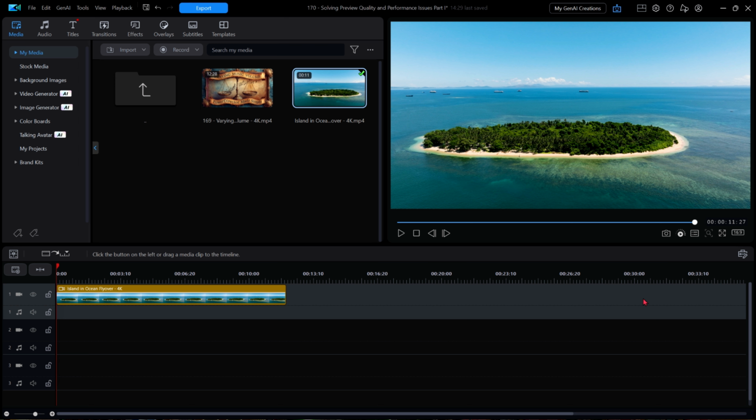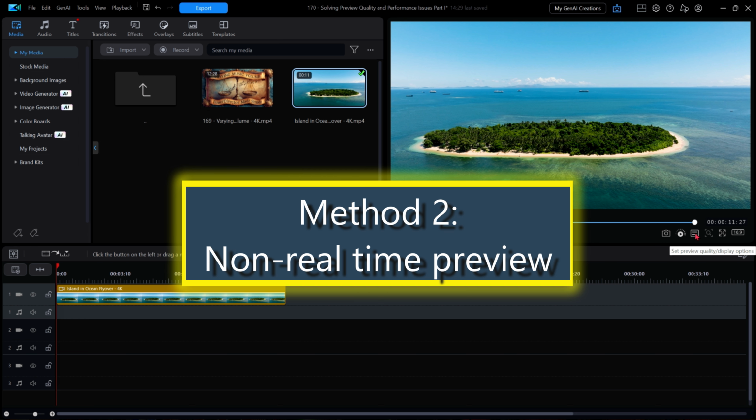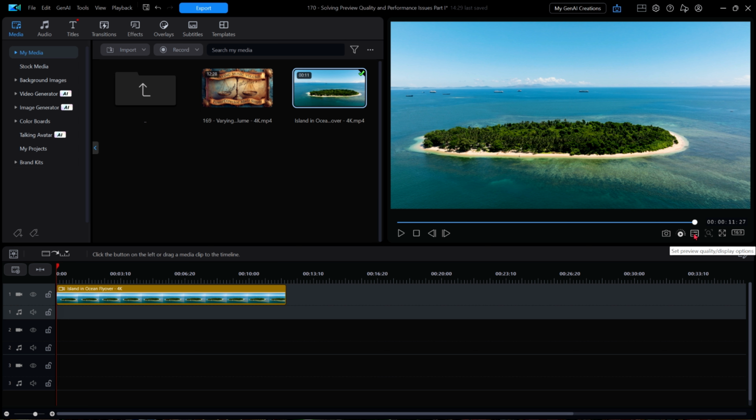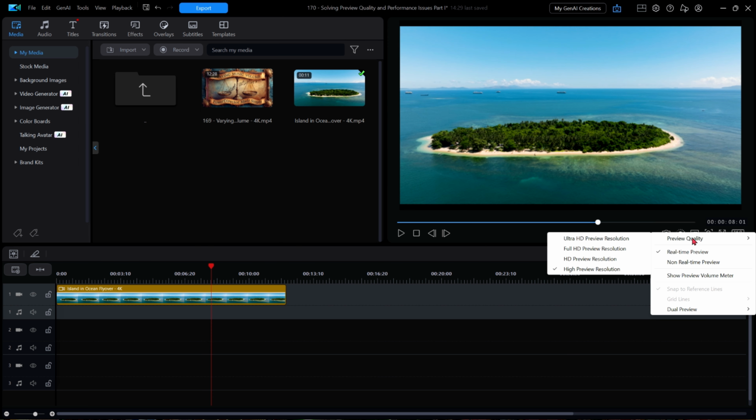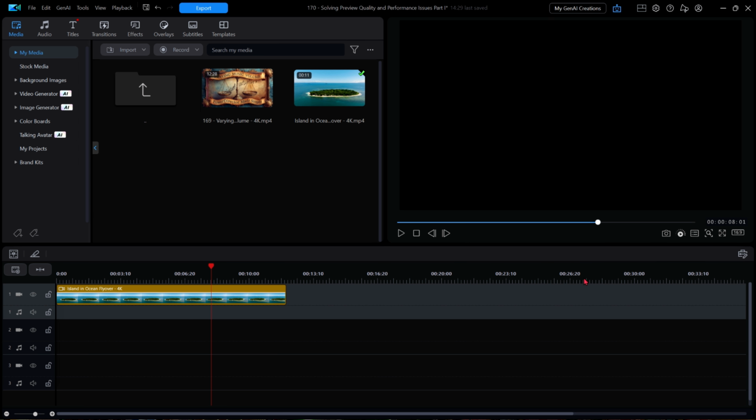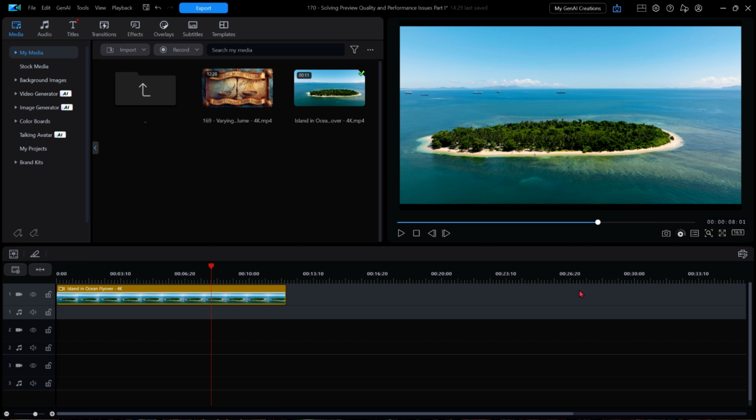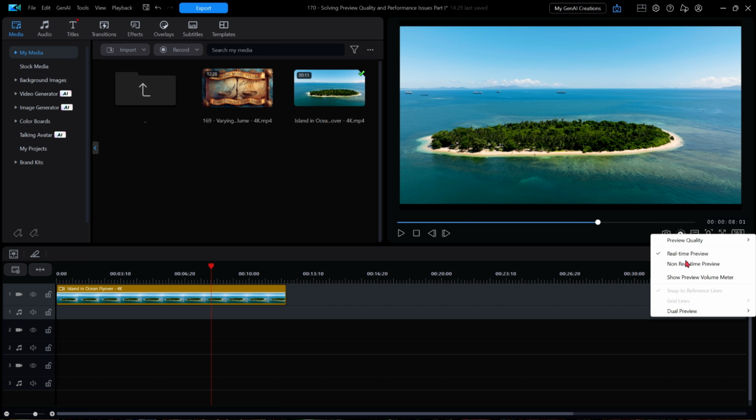The next thing to try to alleviate any choppiness would be to switch from real-time preview to non-real-time preview. And that option is found in the same icon as before. But first, I'm going to reset my preview quality back to full HD. Now I can choose either real-time or non-real-time preview. By default, the setting is normally for a real-time preview. Choosing the non-real-time playback results in a playback without any audio and at a slower pace. I'll now choose non-real-time preview.